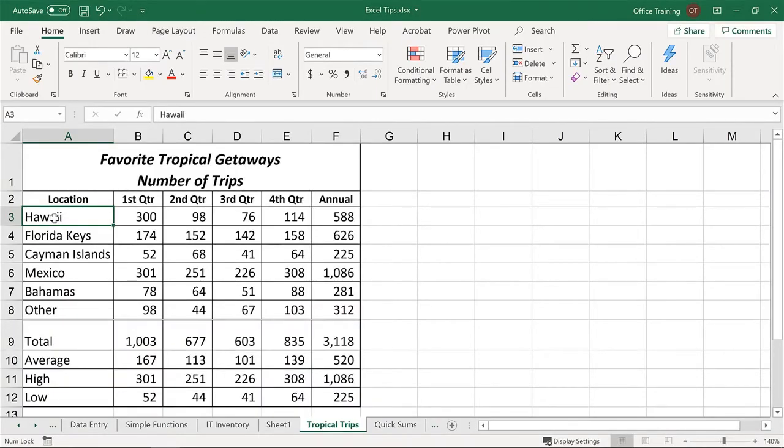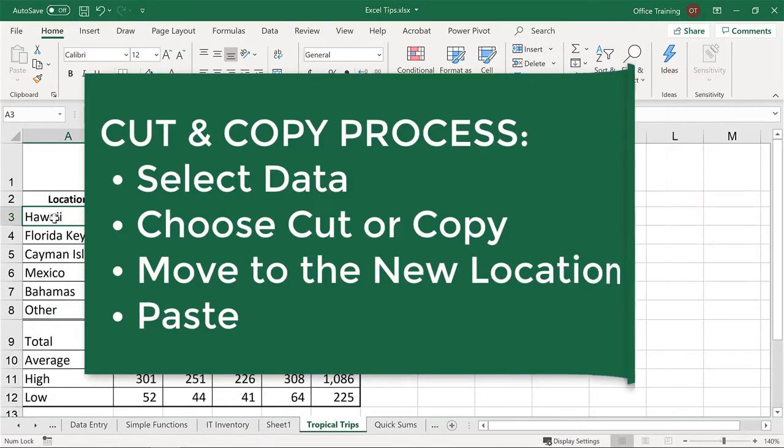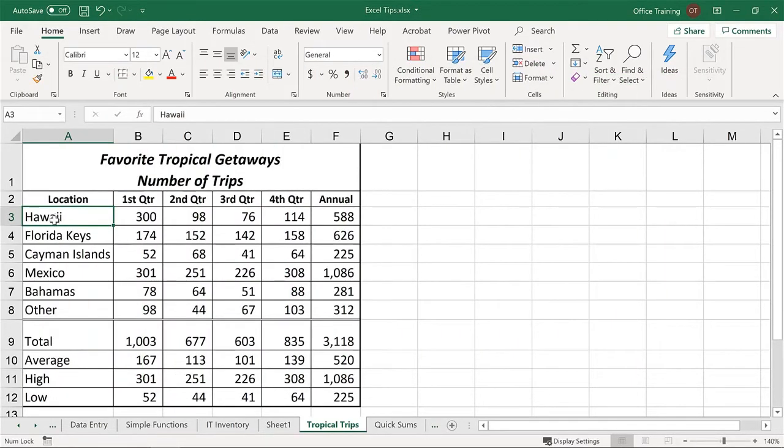The basic steps to move or copy are to select the cells, rows, or columns that you want to move or copy. Next, you would choose Cut to Move or Copy to Duplicate, and then move to the new location, which could be on another worksheet, or it could be in a worksheet in another workbook. And then you pick the Paste command. But let's dig into those options in more detail.